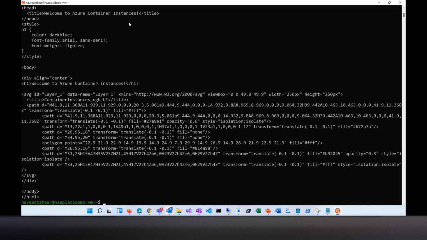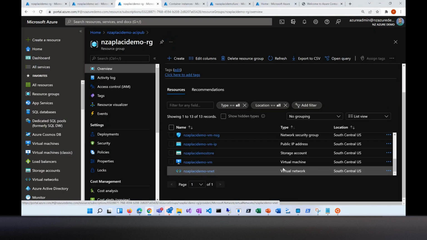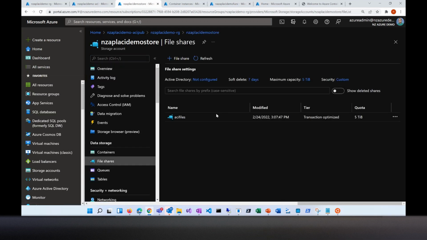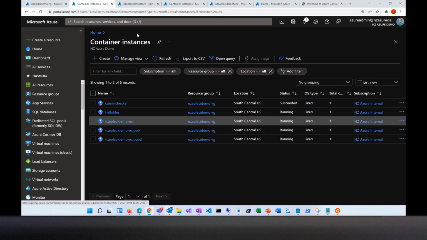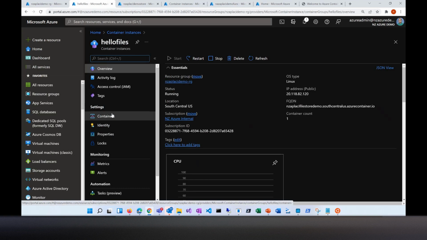So let me show you one example. And by the way, the process is very straightforward. You create a storage account, you create an Azure File Share. Let me show you. I already have a storage account here, and I have created a file share in it, ACI files. And then what I have done is I have mounted this file share into a container instance. So let's go back to our container instances, and there is a container instance hello files, and I have mounted that file share.